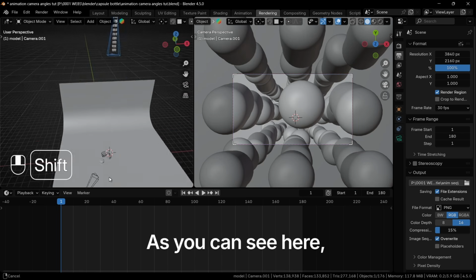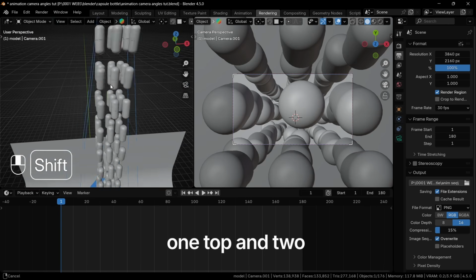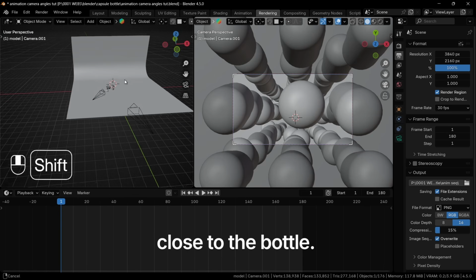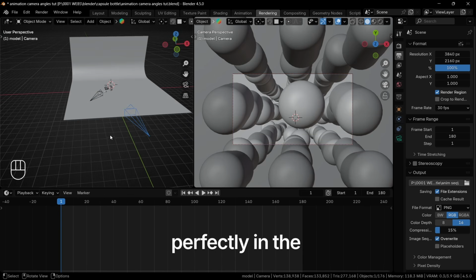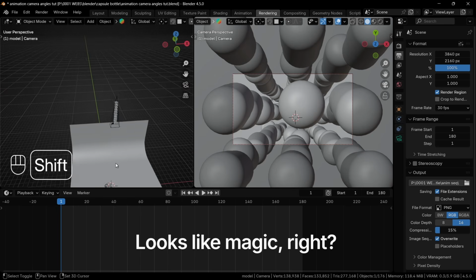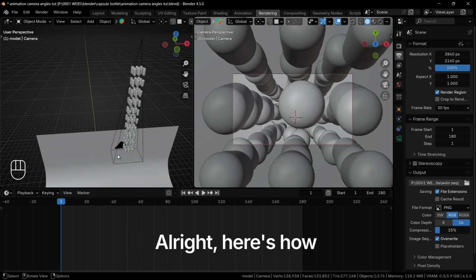As you can see here, I've got 3 cameras, one top and 2 close to the bottle. Watch how these angles switch perfectly in the final animation. Looks like magic, right? All right, here's how you do it.